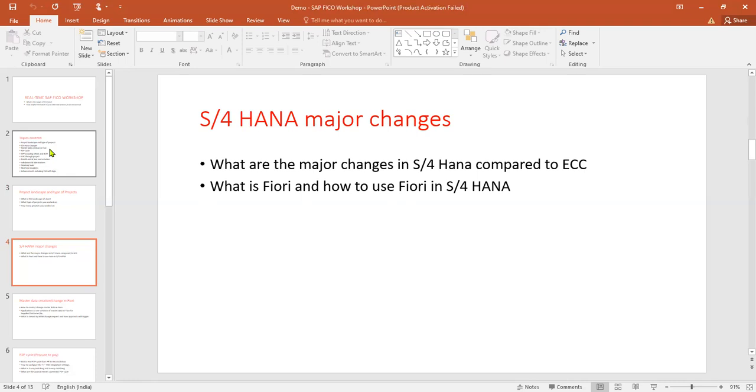Because in SAP, we use transaction codes to open anything, or we use the path. But in Fiori screens, there won't be any path or any transaction code. There we will call them applications only. Then how to find the applications for every transaction? That is the main thing.